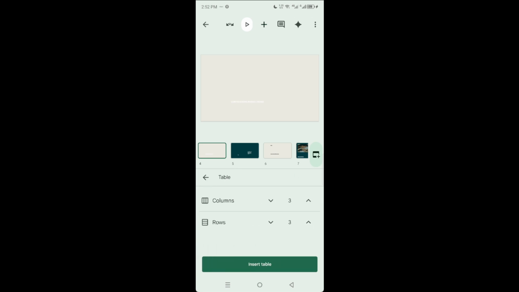When you tap Table, you'll see options to set the number of columns and rows. Use the up and down arrows next to columns and rows to pick the size that fits your content. For quick lists, a 2x2 can work well. For structured data, try more columns and rows. Don't worry if you're unsure. You can always adjust later. When your dimensions look right, tap Insert Table.